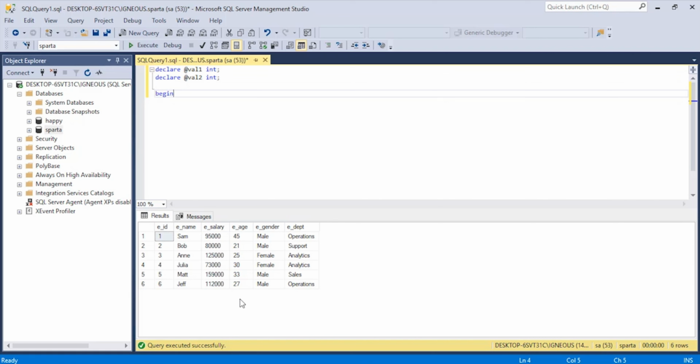Now I'll begin the try block. I'll type begin try. Inside this, I will set the values for both val1 and val2. So I'll use the set keyword, and the value which I'll be assigning to @val1 is 8. I'll put a semicolon. Similarly, let me assign something to val2 as well. So set @val2. Inside val2, what I'll basically do is divide val1 by 0.